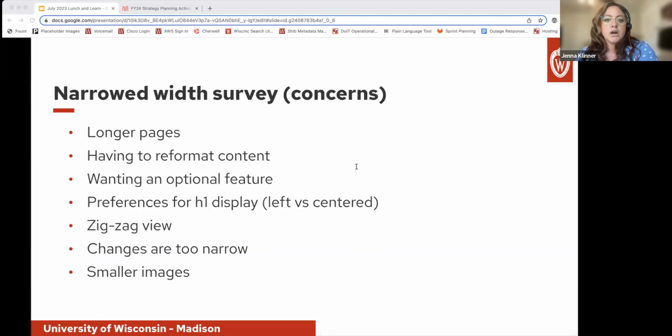All right, so the survey asked about comfort levels with this change, but it also allowed users to provide feedback on their concerns and questions. So the first area I'm going to just cover here is concerns. So in regards to concerns, we saw several themes.